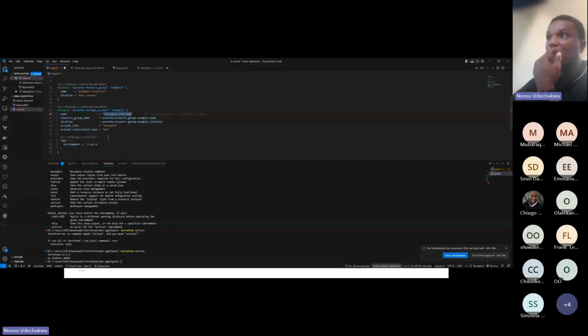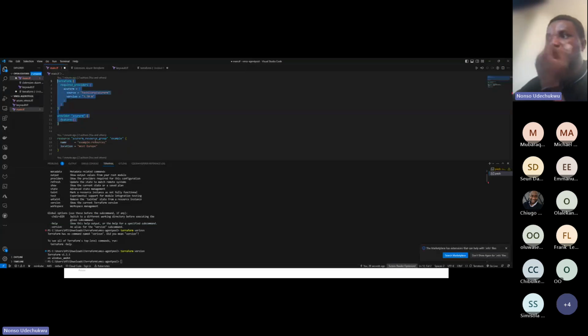So I want to walk through this. I remember I've walked through this before, right? I want to create a resource group. What's the name of that resource group? It's called example resource group. I'm going to call this example. Let me call it, what's the name of this class?